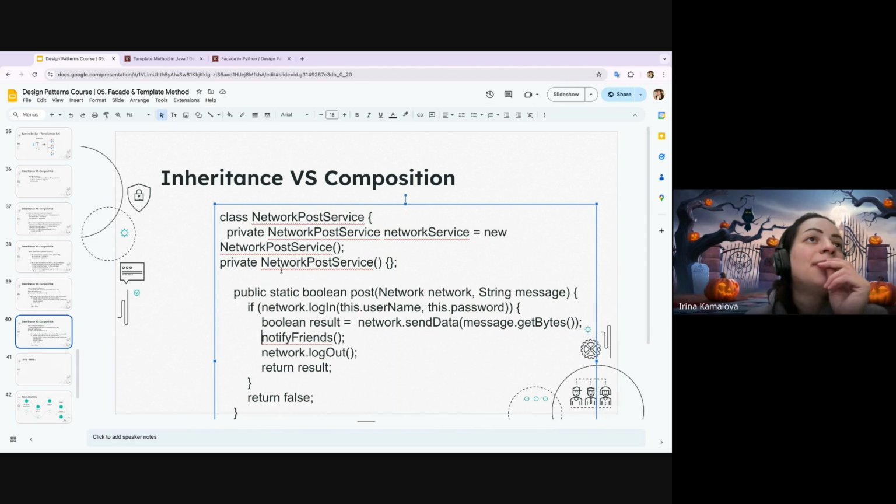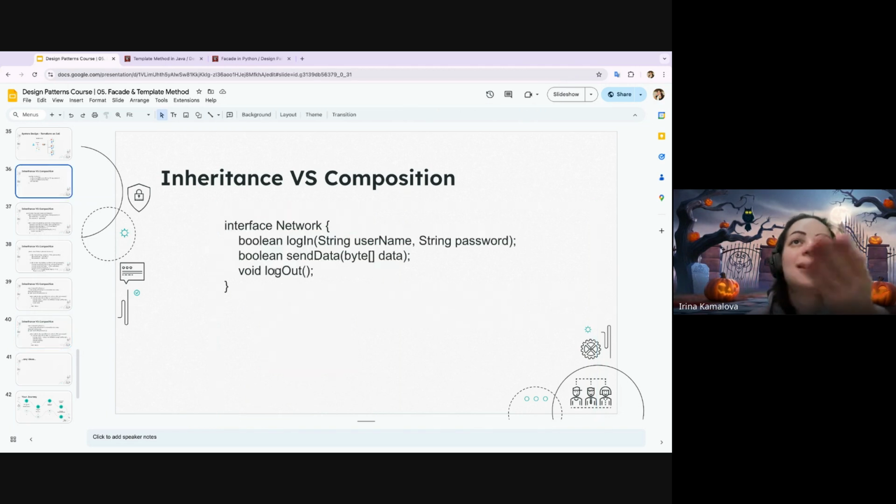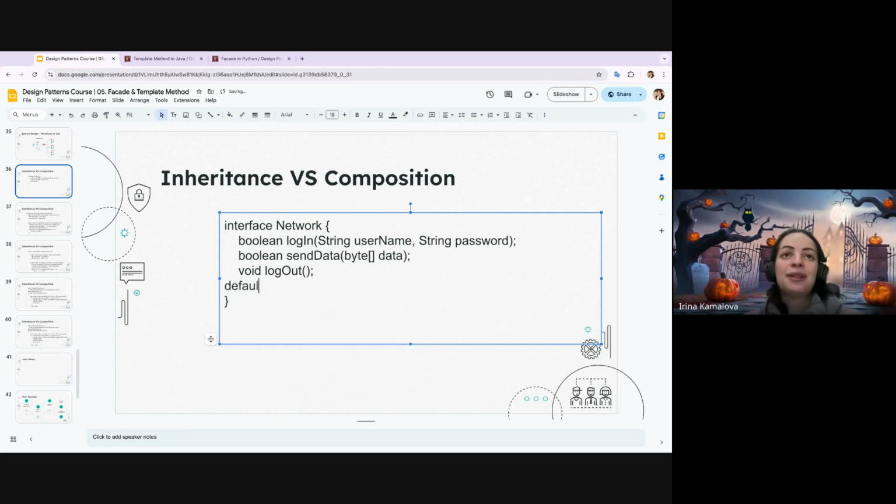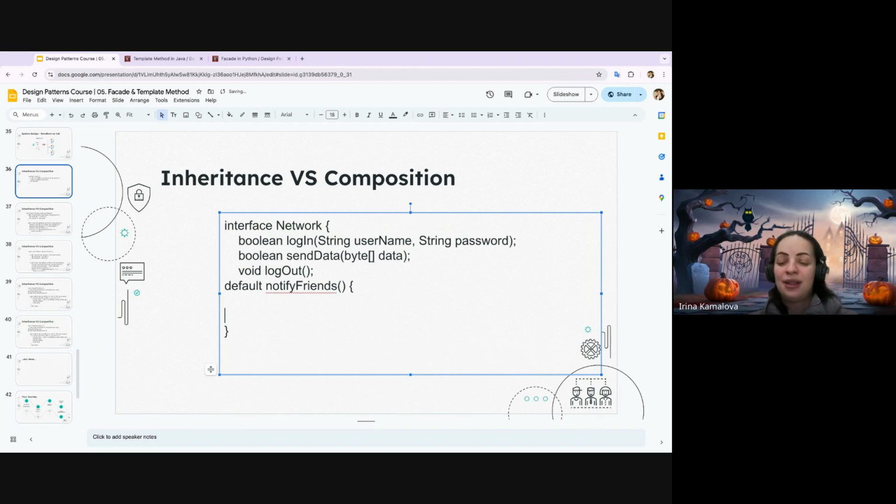Like if we put it in the interface, as a default notify friends, we could do it this way. And we could say not implemented, throw the exception, runtime exception.